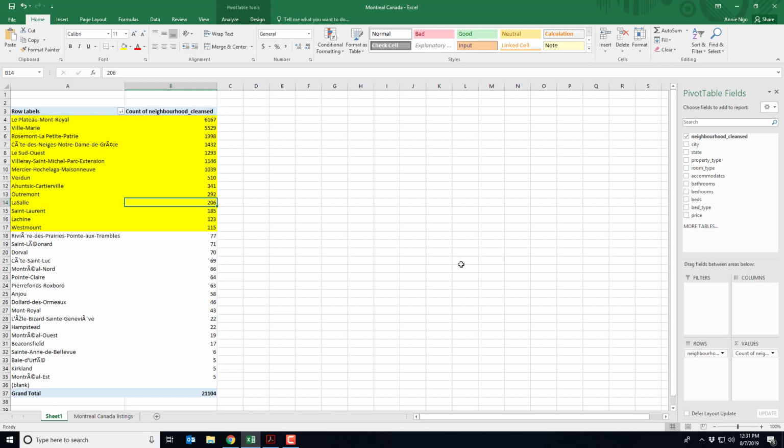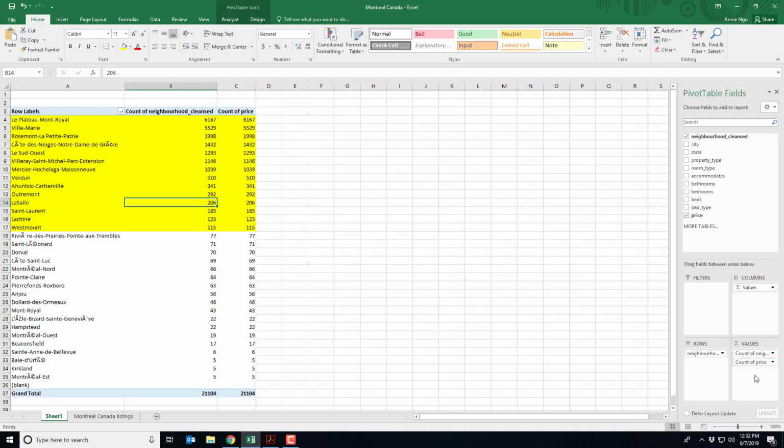Another way I recommend, if you're trying to figure out whether you want an upscale neighborhood or an affordable neighborhood, is to use price. So I take my cursor, click on price here, and drag and drop it into the values box. And again, you'll notice my computer defaults to count. Some default to other things. I don't need another count of price because you can see it's the same number as counting the neighborhood names. Not super useful.